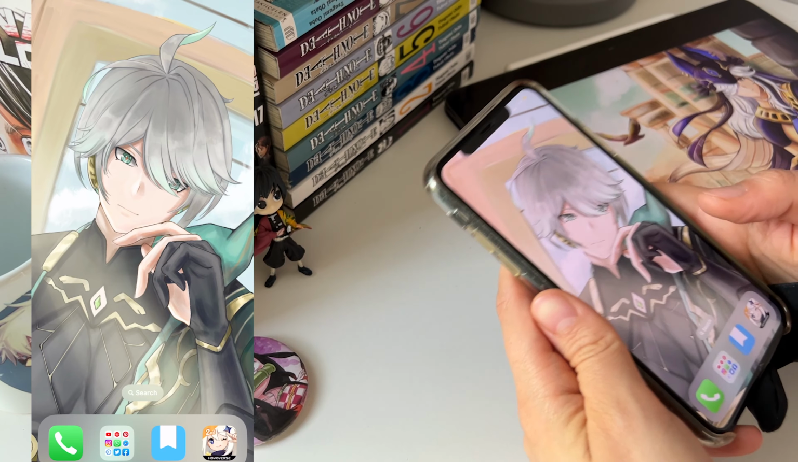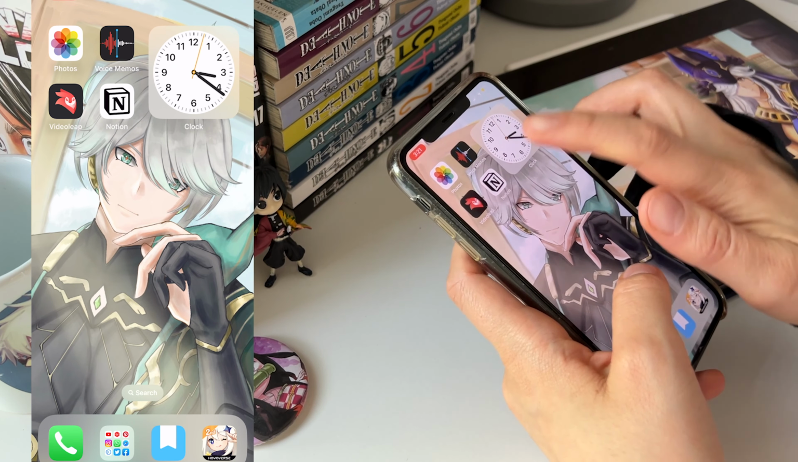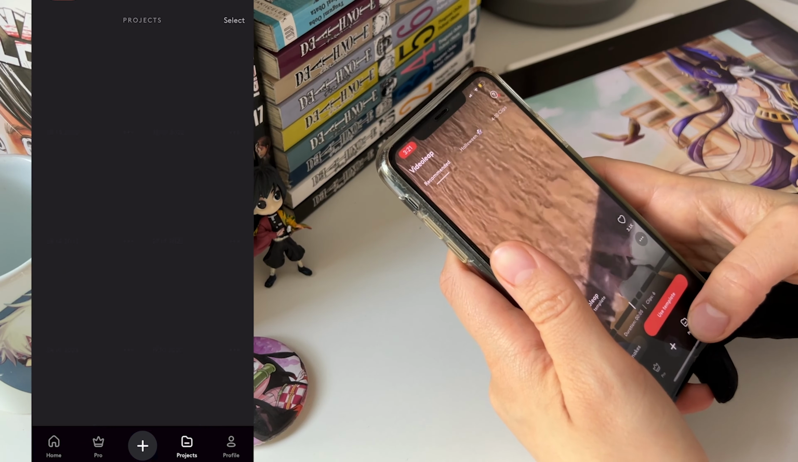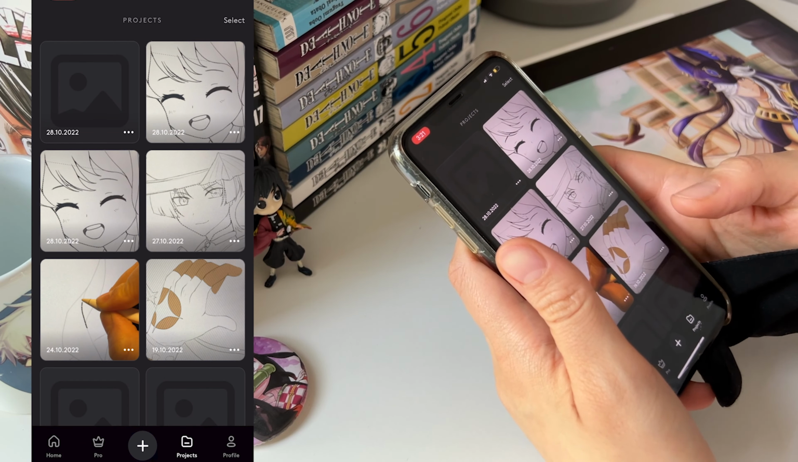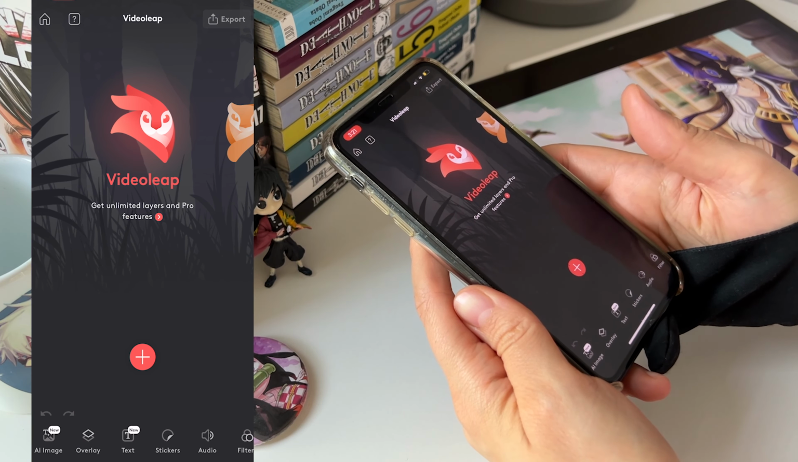I am using an app called Video Leap. You can download it from your app store. You can check the link in my description box to download the app if you want. And here's how I use the Video Leap app to edit my videos.